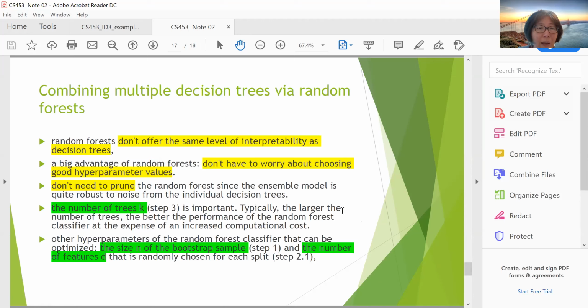Combining multiple decision trees via random forest, the random forest doesn't offer the same level of interpretability as a decision tree. Of course, because you aggregate them together. But the big advantage is you don't need to worry about choosing good hyperparameter values, and we also don't need to prune the tree. But the major thing you need to decide is the number of trees you pick. That's going to be important.